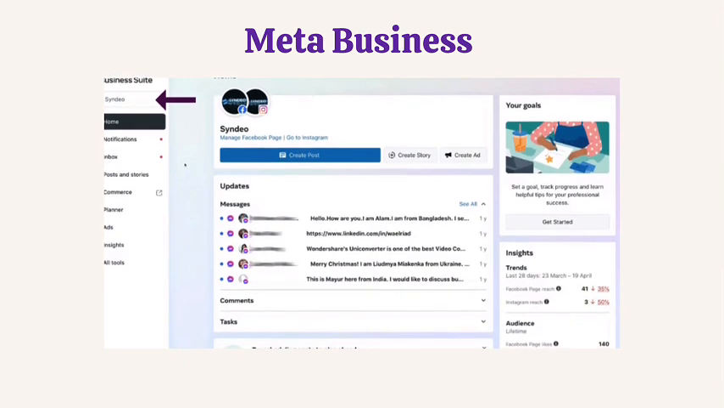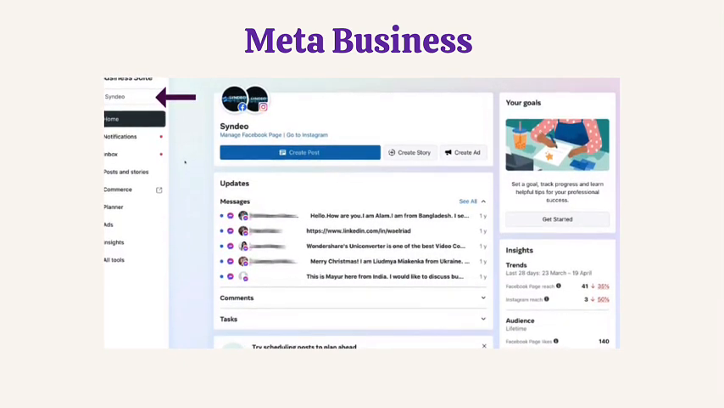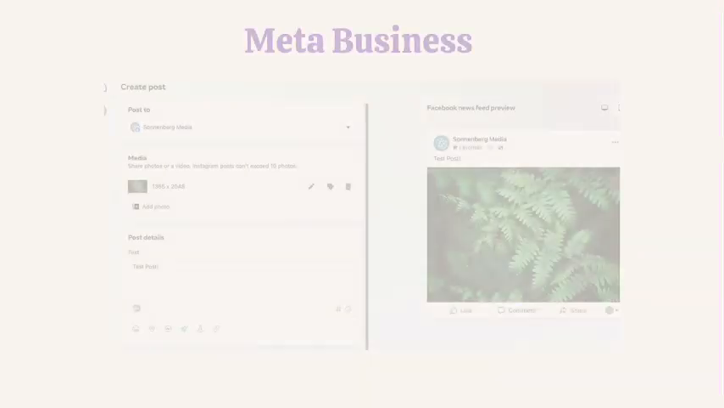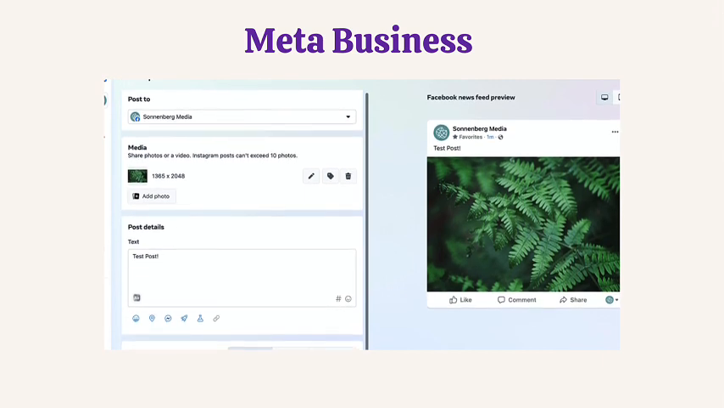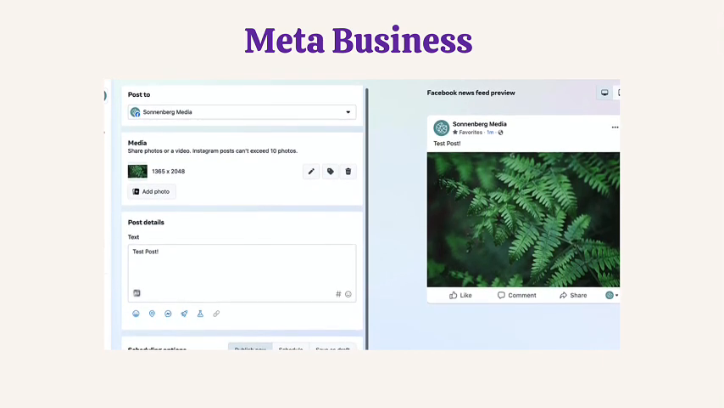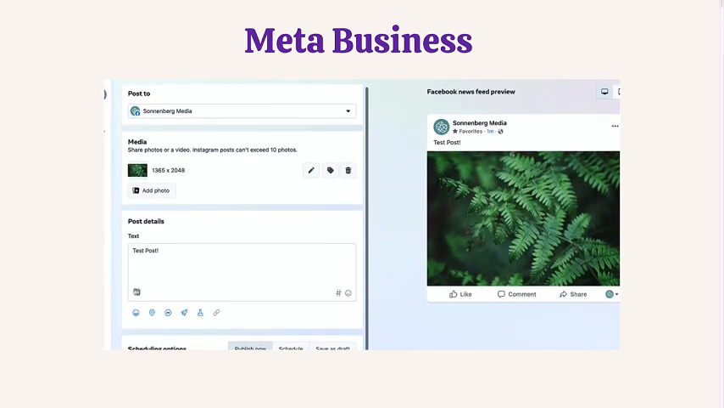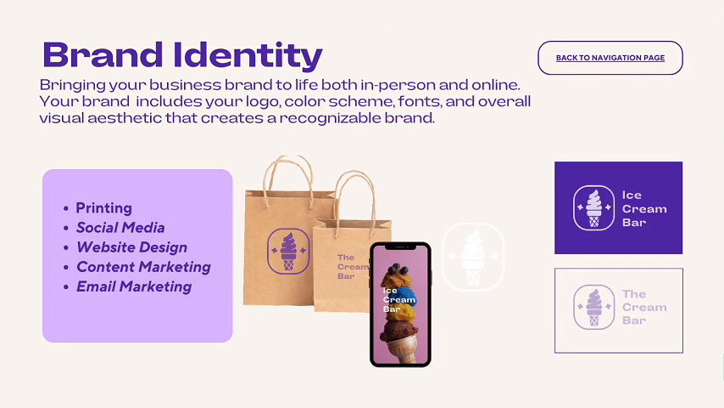Now we have Meta Business. This is after you have already set up your Canva, you created your post, and you're ready to launch it on Instagram or Facebook. I highly recommend connecting the two. This is how it looks. You can decide if you want to post it separately on Instagram and Facebook or if you want to make the exact same post. I love Meta Business now because you are able to post two in one.